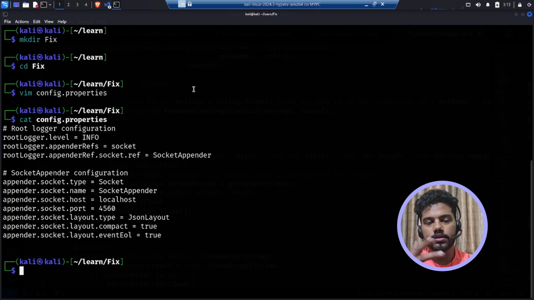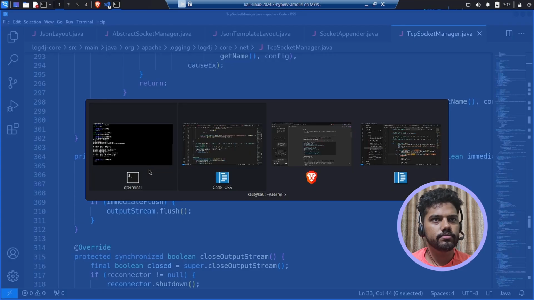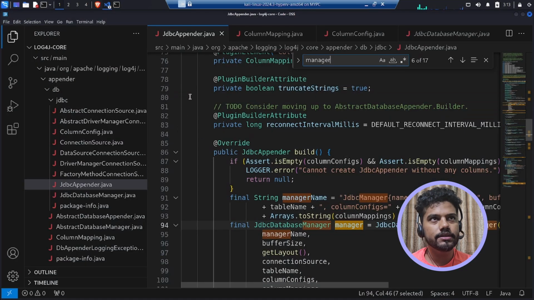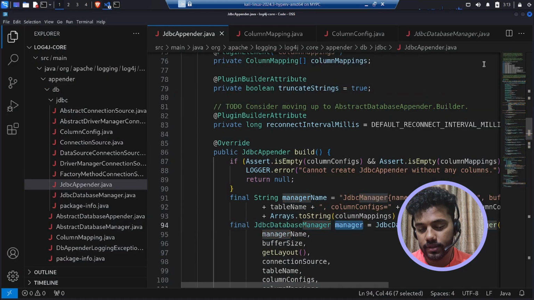This is a drastic change from the previous config properties, where you are using a socket server for it. But this is how it changed. Now the next one is the JDBC thing. There was an SQL injection present in the JDBC thing.